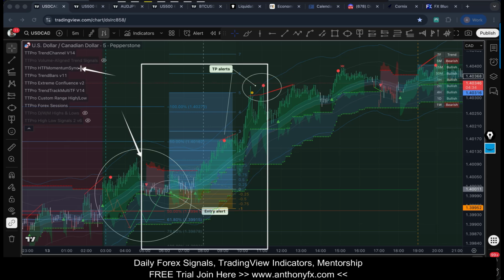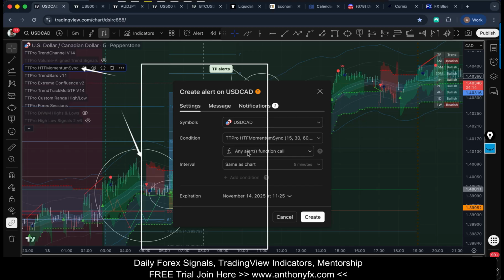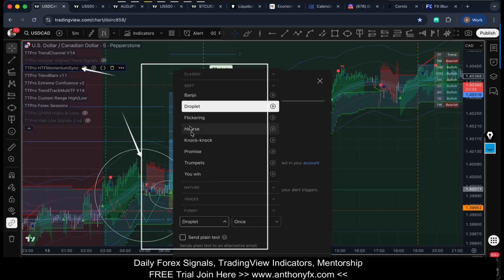Just come into the trend momentum sync. Right, if this is still green, you see the little green shaded zone following price, just come into this indicator and set both alerts, any alert, because you want it to tell you when it goes red, which it did there, and then come in and set a green alert after that. Notifications, droplet, I use that. For the exit, I use a different one. Okay, so the droplet is my entry.